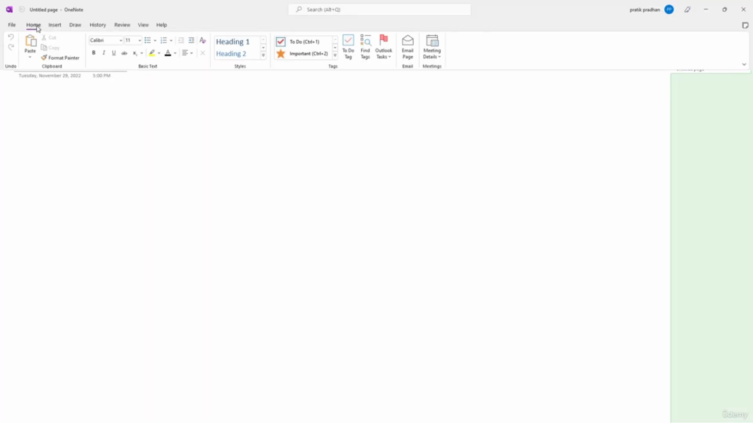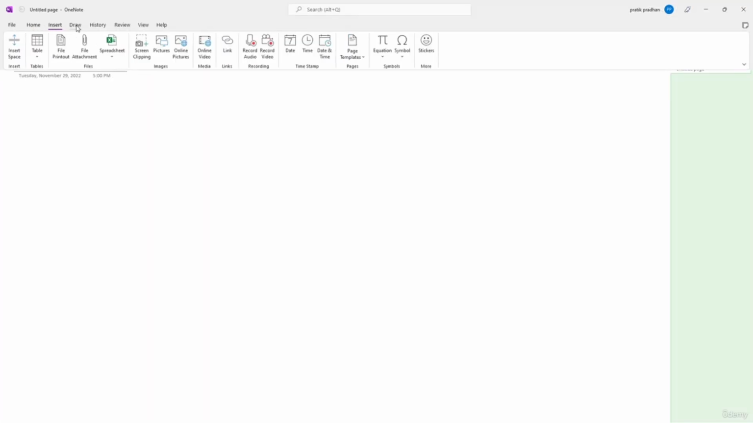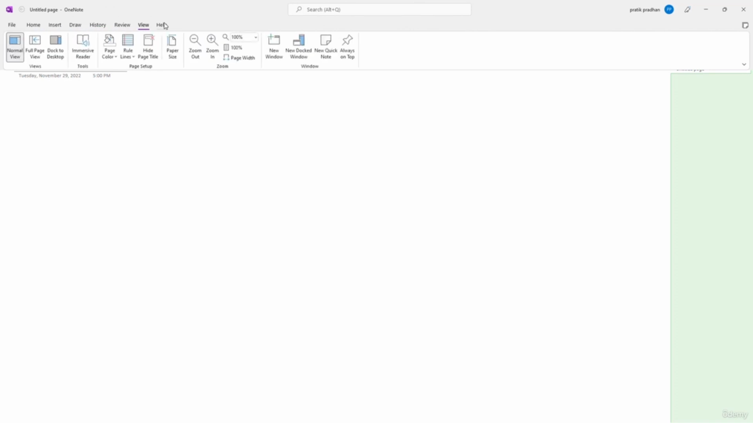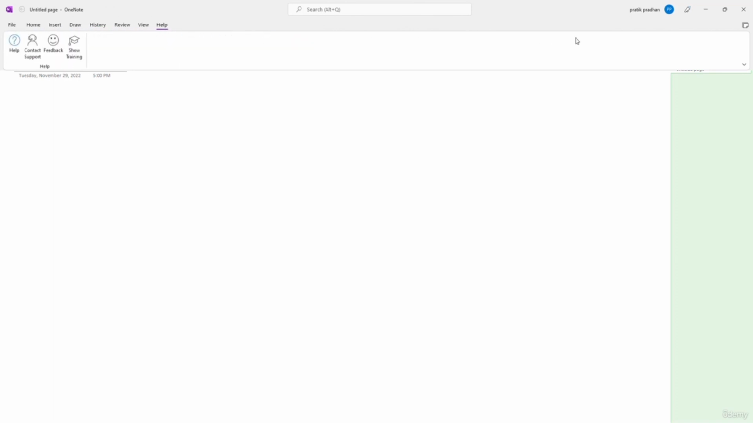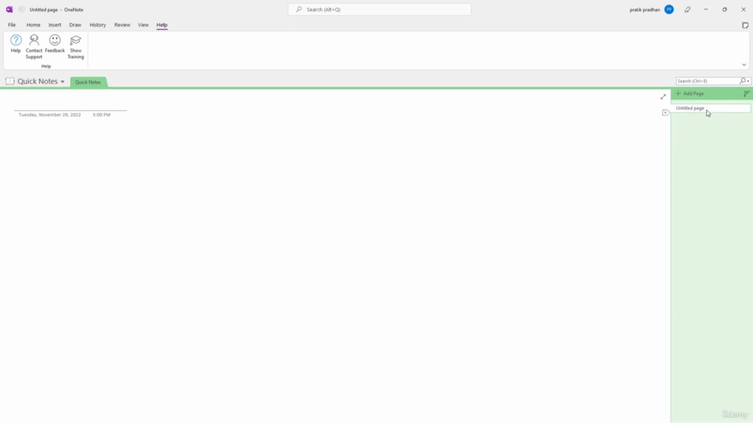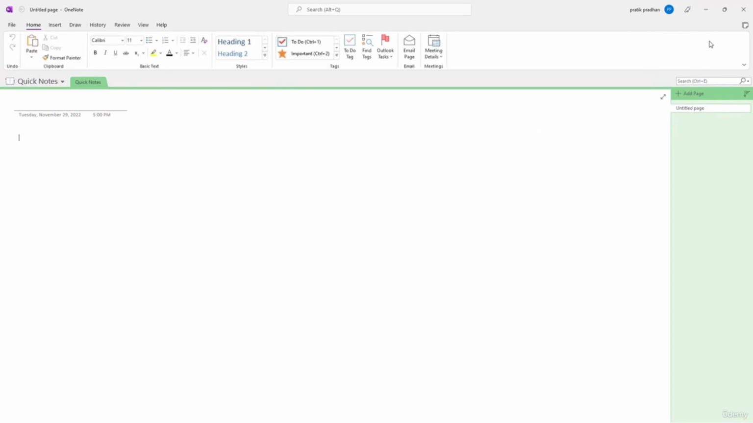And over here, there are different tabs like Home, Insert, Draw, History, Review, View, and Help. So you can see that this is what you have. And if you were to click on the ribbon display option right here, you can see that you can show tabs only or always show the ribbon so that the ribbon keeps on displaying. And this is what we're going to work with.